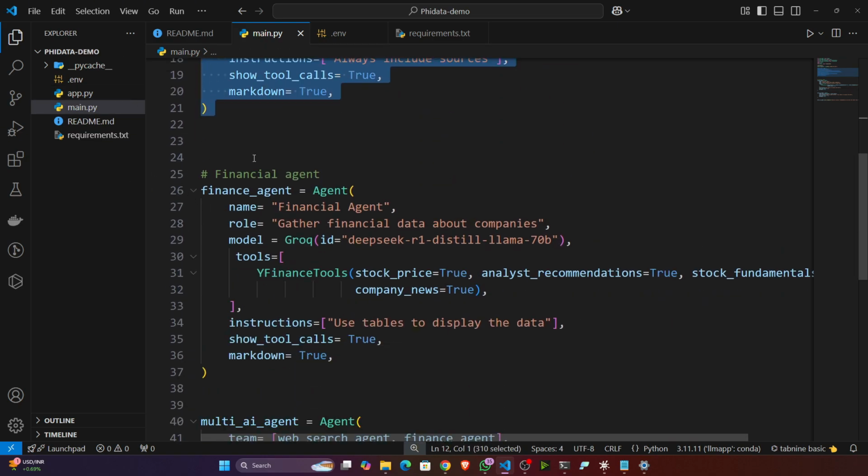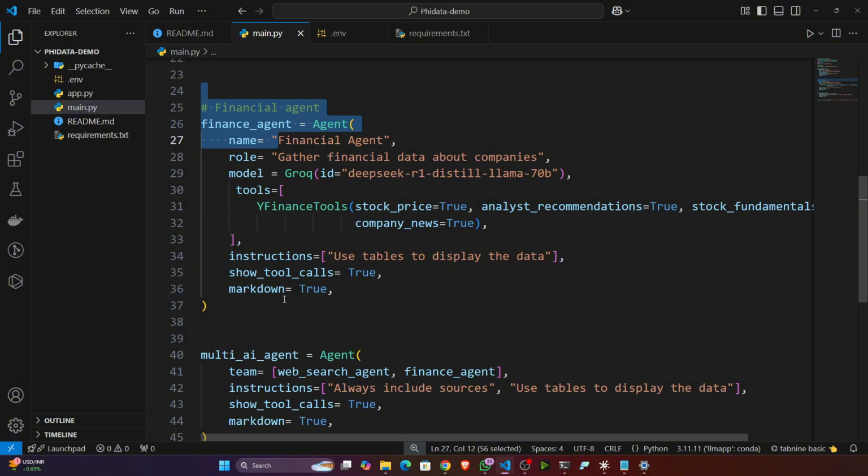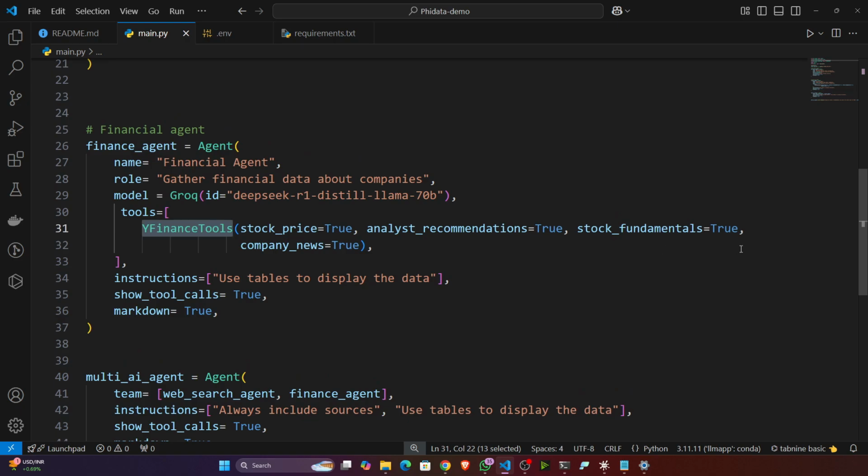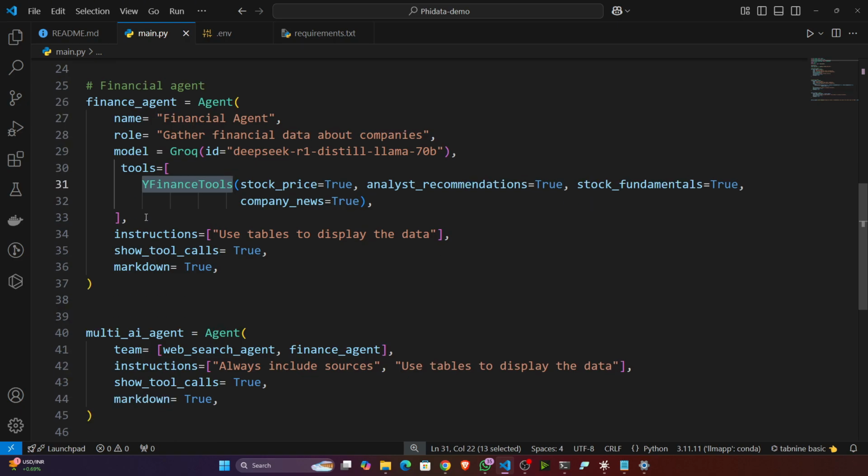Now we'll be creating another agent called the finance agent, and this particular agent will try to do, let's say, a real-time search operation over the stock market. So here the agent name is finance agent. This is the role, this is the model I'm using, the DeepSeek model, and this is the tool. Now I'm using my finance tool, and these are the parameters you have to give if you want to access the real-time stock data, and instructions, tools, and markdown.